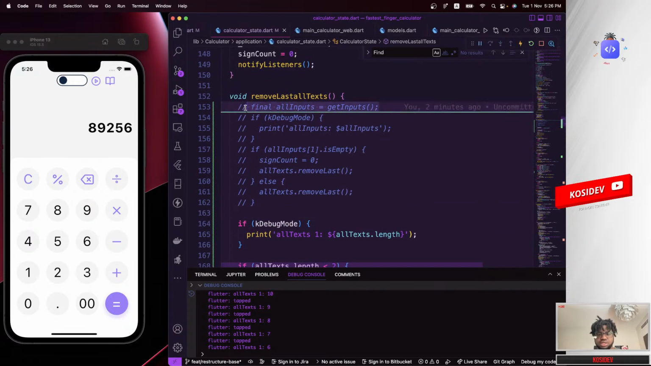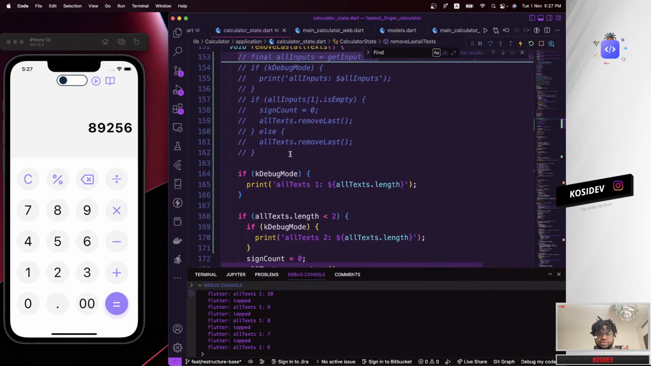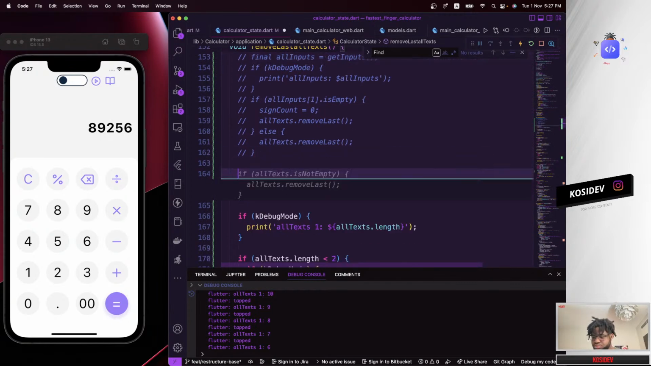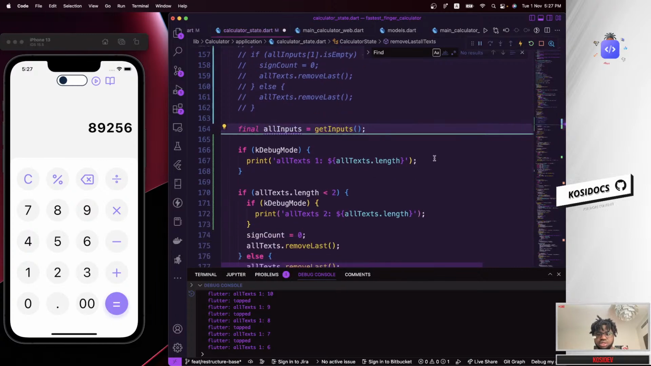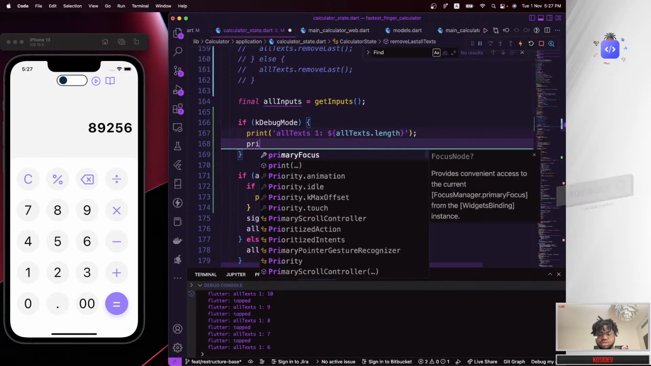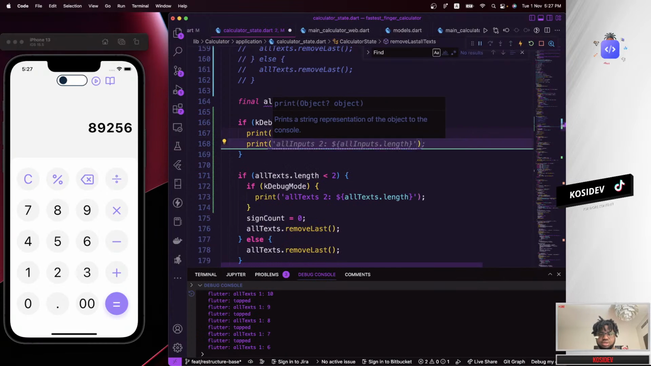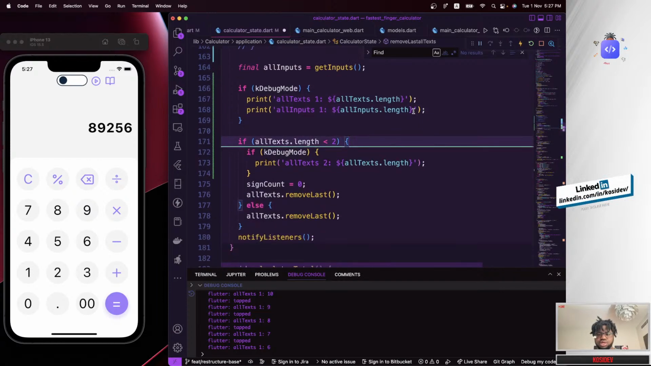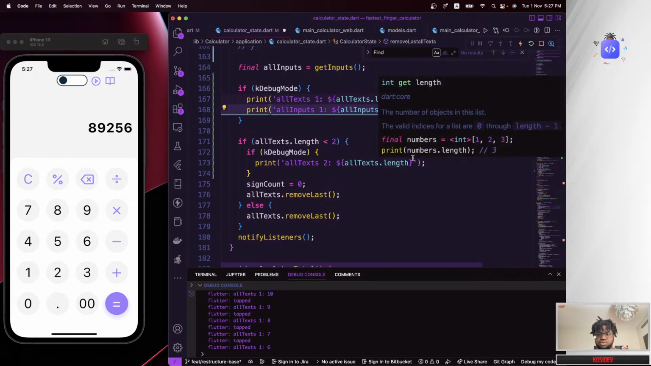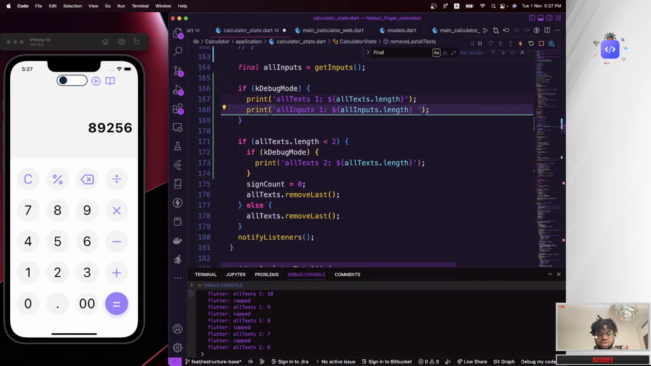So let's see if we can actually revert back and still use the all test function that we created, and then return this and see what's being called. So I'm going to say print all input one, all input length, and also we want to return all inputs.